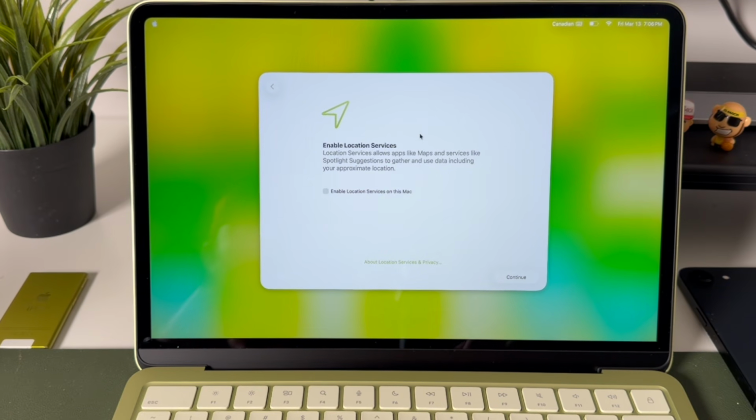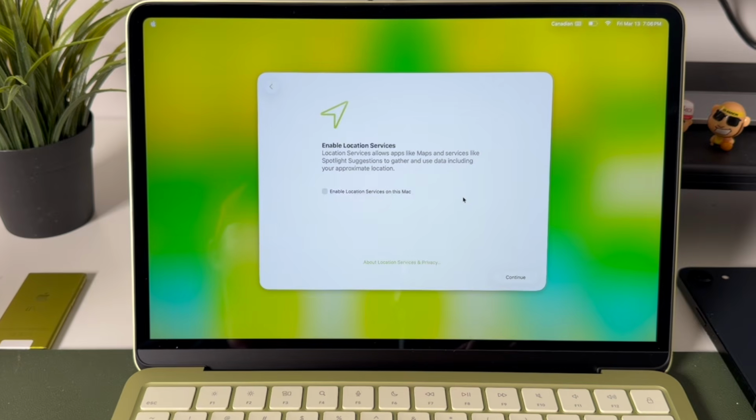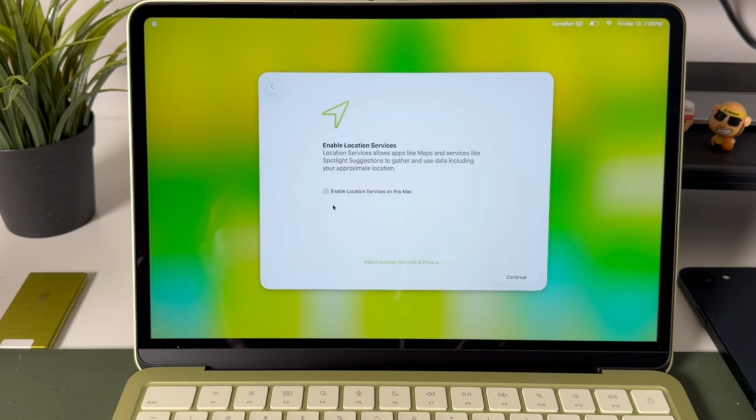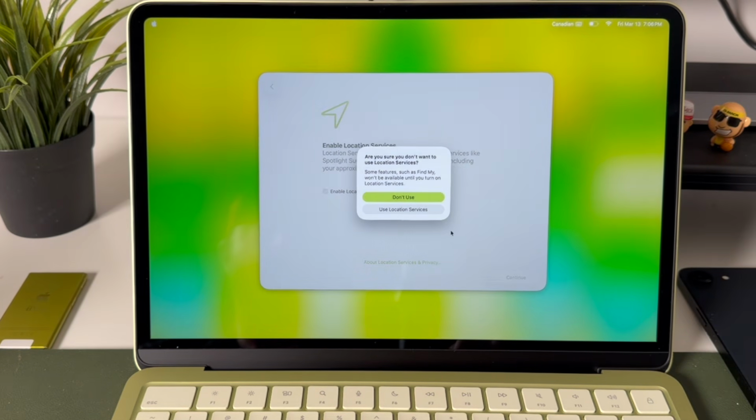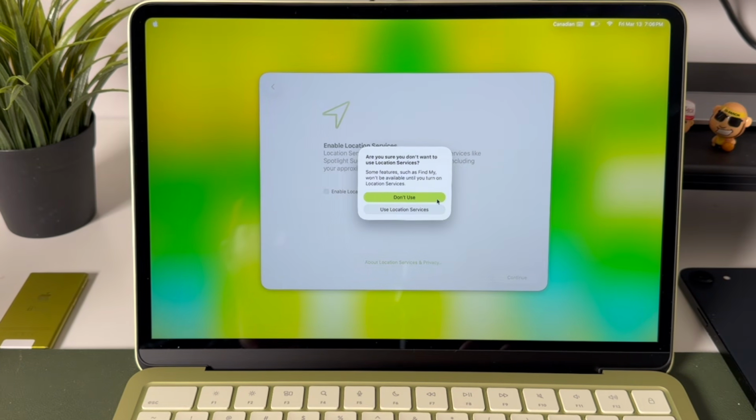So enabling location services, and this is going to allow things like maps, services, and suggestions to gather and use the data for your approximate location. So if you want to have that on, you can turn it on. You can always configure these settings later. For now, I'm going to leave it off, but it is good if you plan to use it for maps, weather, and things like that.